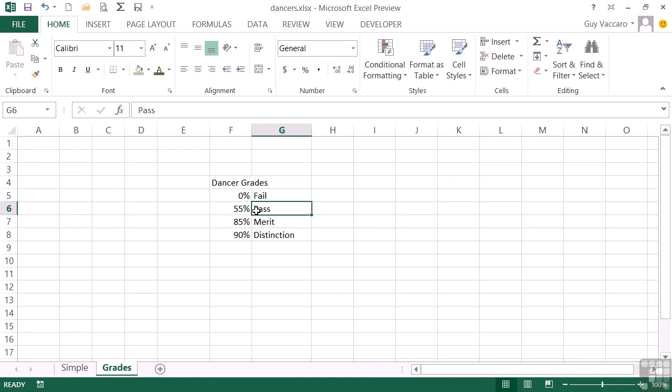56 will be a pass. It doesn't change to a merit until it reaches the cutoff point there at 85. So it's not really a near match. It's having the data stored in ascending order in this case, so that as soon as it passes a threshold, it will take the value on the right until it reaches the next threshold. So it's not essentially a near match. It's working from threshold value to threshold value.